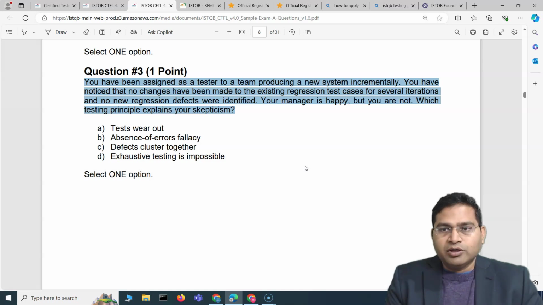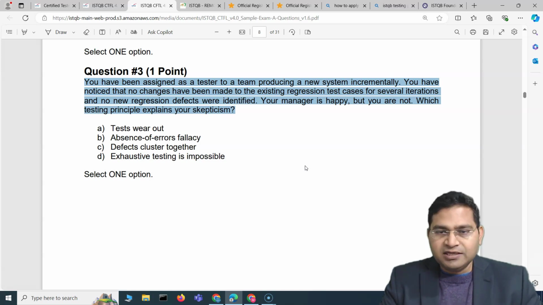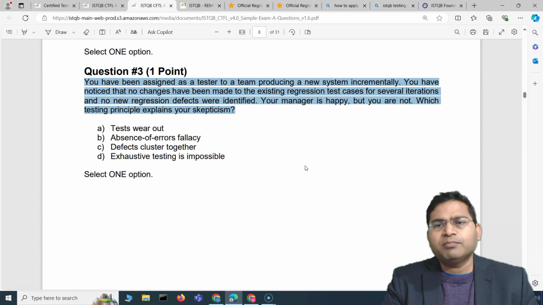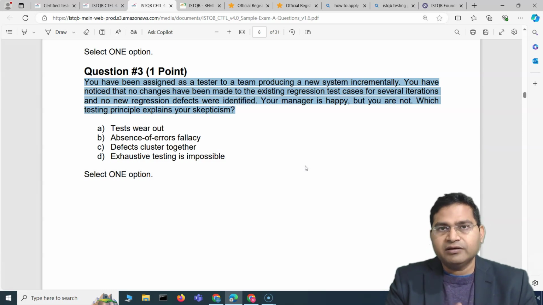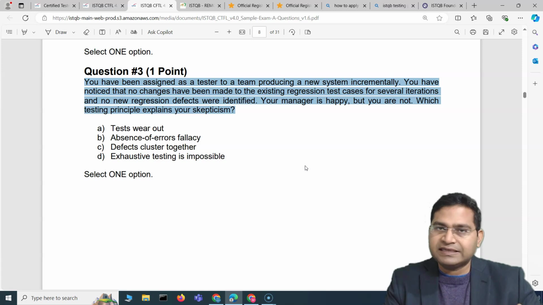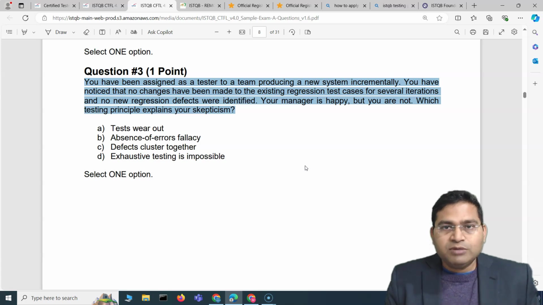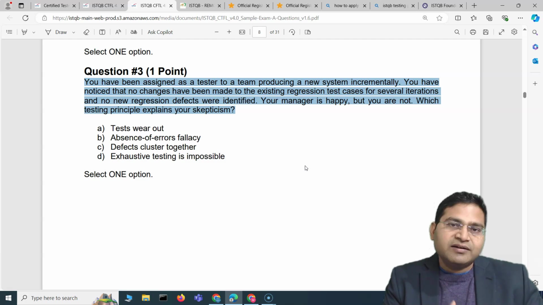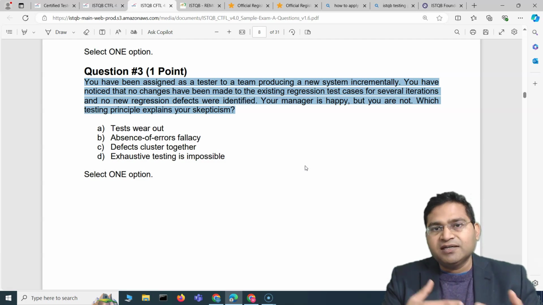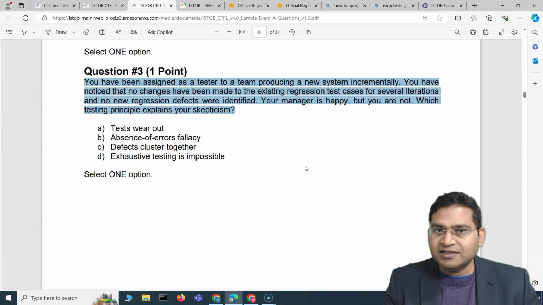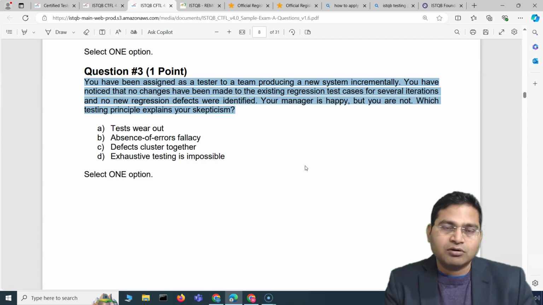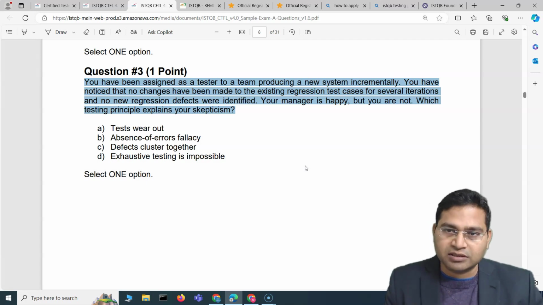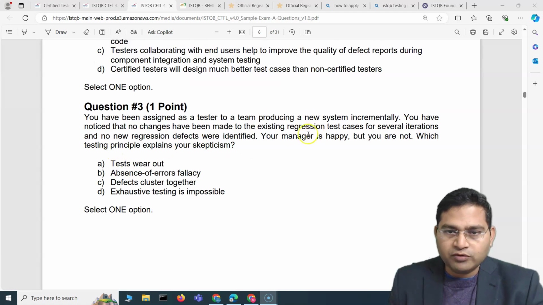All right. So now the system is being built incrementally, and there have been a couple of iterations. That's what they're saying. And the existing regression suite, the test cases that you already are running, is not finding any new defects after a couple of iterations. Manager will be happy, right? I mean, there are no defects. That's absolutely fine. But if your existing regression suite is not finding new issues or defects, then there might be something wrong with the regression suite itself, right? So what could be one of the reasons here?